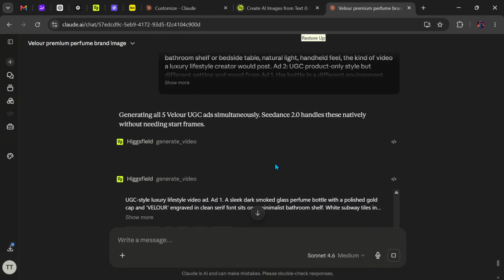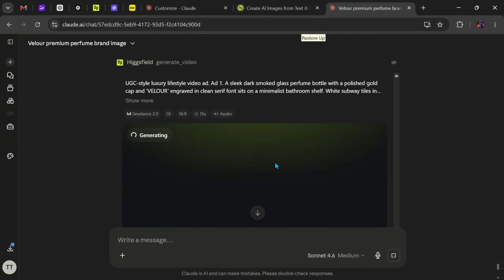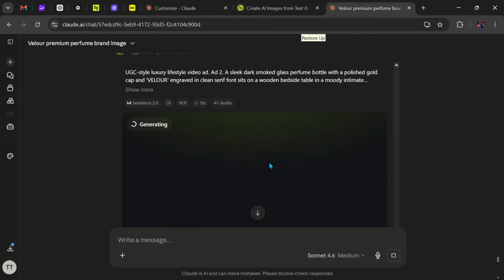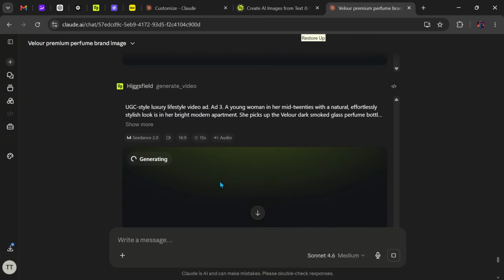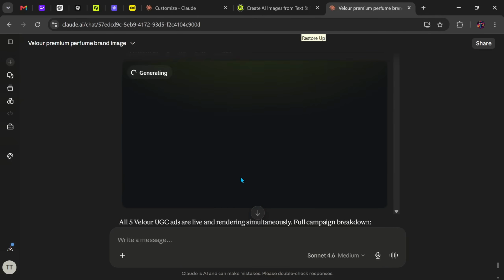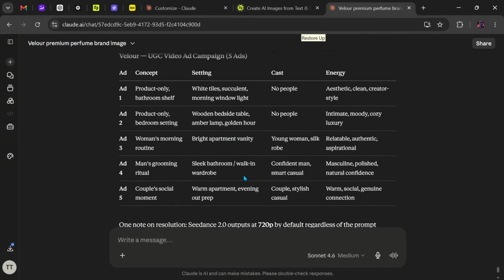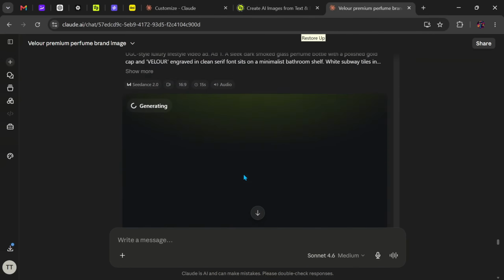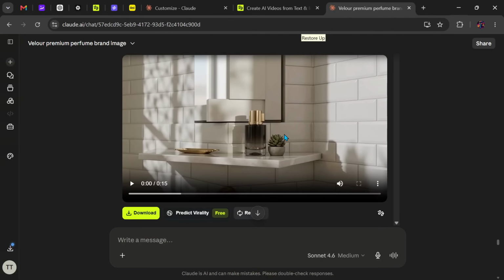This takes a little longer than image generation, so give it a moment to work through all 5. You can see Claude is coordinating each ad separately, treating each one as its own production brief. That is exactly how a real creative director would approach this. 5 different concepts, 5 different moods, all serving the same brand. The ads are now ready.